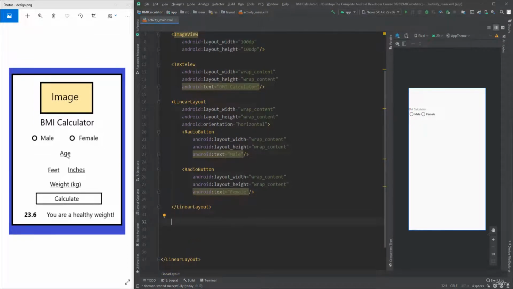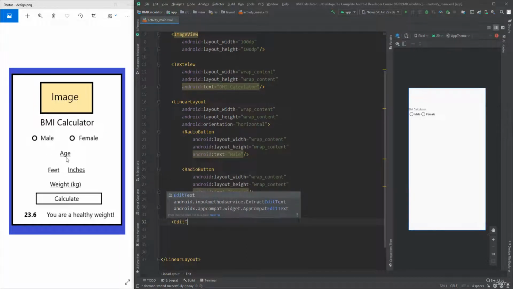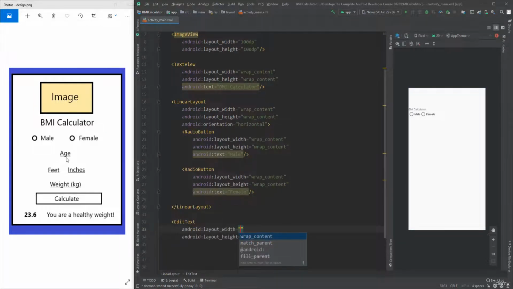Now we have age and a place where the user can type some text in. So in Android, this is another new widget for you. It's called an edit text. So an edit text is where the user can edit the text themselves. Again, we're going to wrap content and wrap the height. Before we close this off, we could do text. We could set the text to be age. And we'll close the edit text, self-closing.